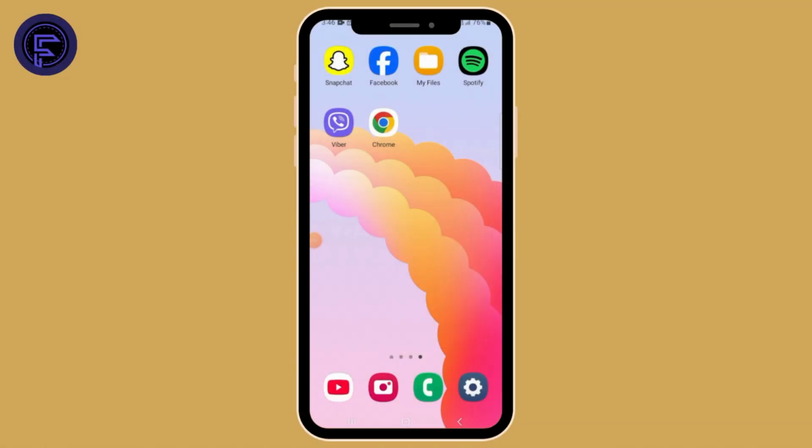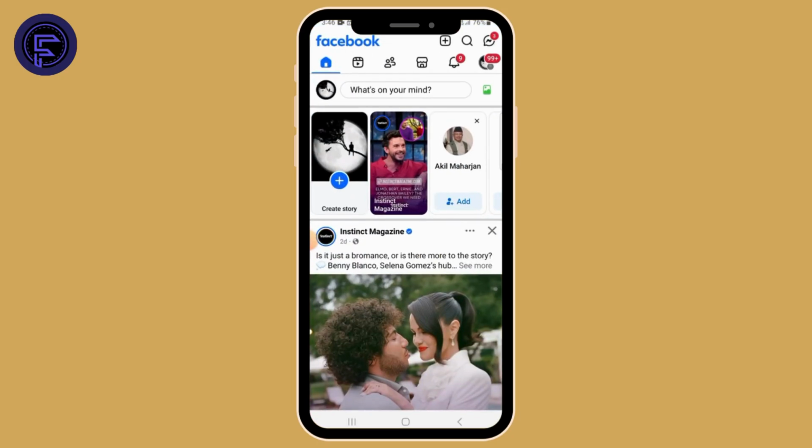How to turn on free mode on Facebook. To enable free mode on Facebook, start by opening the Facebook app on your mobile device.